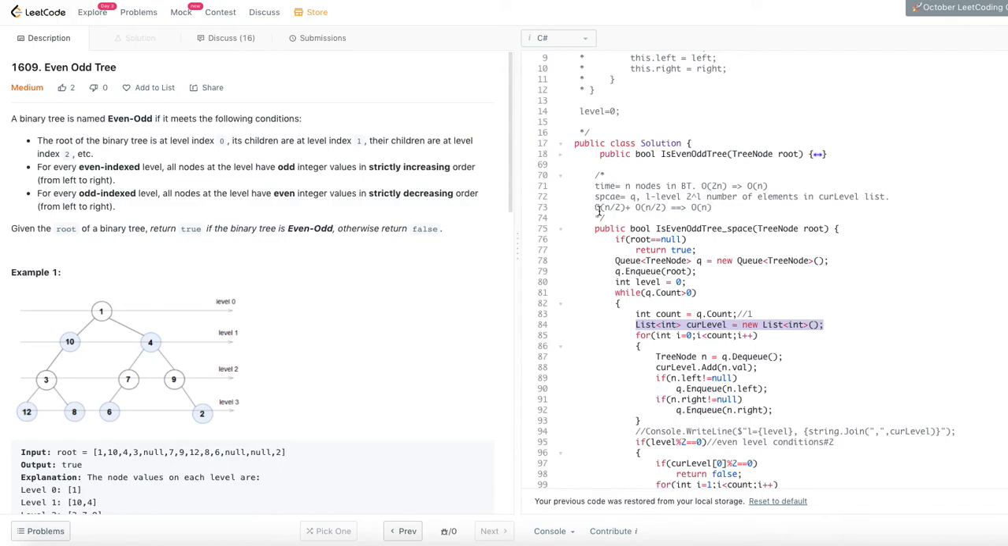So for example, if n is equal to 100, if the queue is using 50 spaces and the list is using 50 spaces, then 50 plus 50 is 100, right? But if you eliminate the space required for the current level, it will be using only 50, that is half of the space. So big O notation, it will be still called order of n, but in the practical usage, it will be half of whatever it will be used with this.